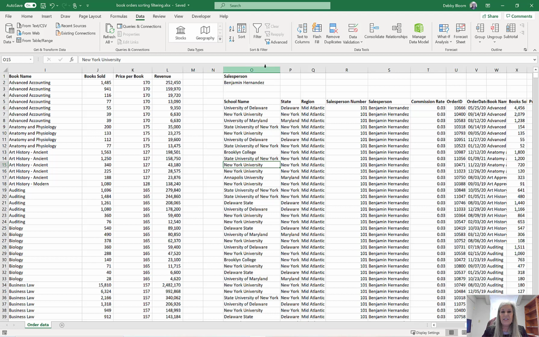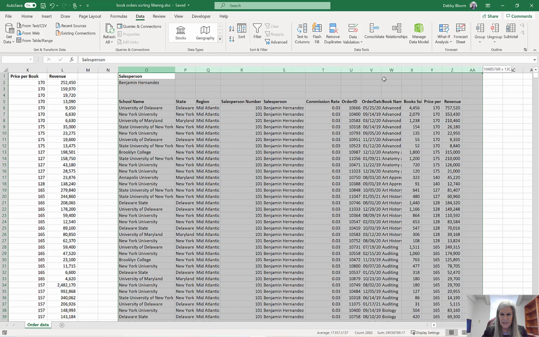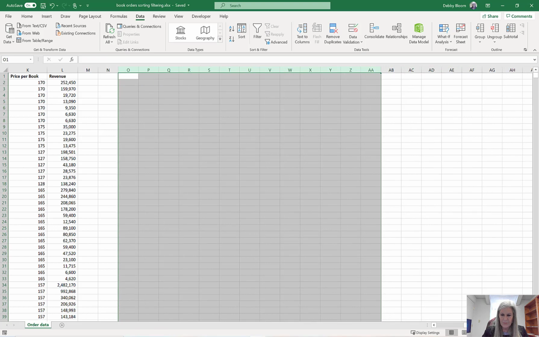So I'm just going to delete these rows. I'm sorry, these columns, not these rows. I'm going to delete these columns so we can see our data as we're doing this. So I'm going to select these columns, hover over the column headers, right-click, and just choose Delete.